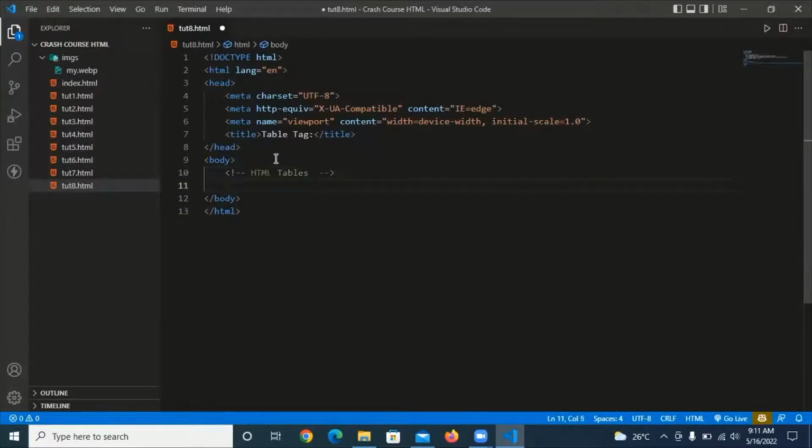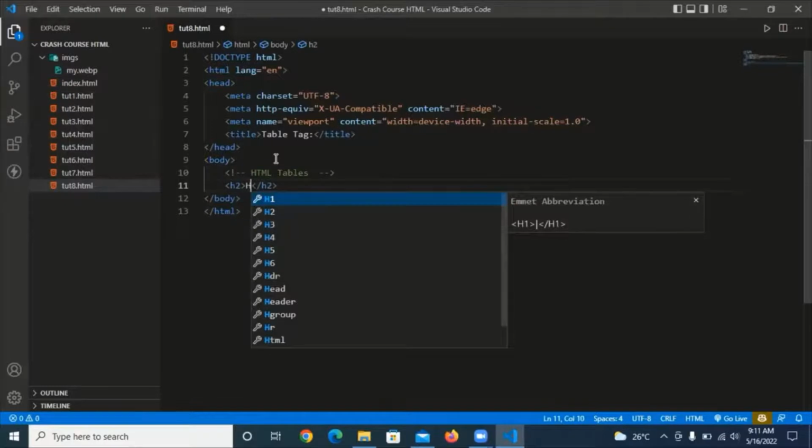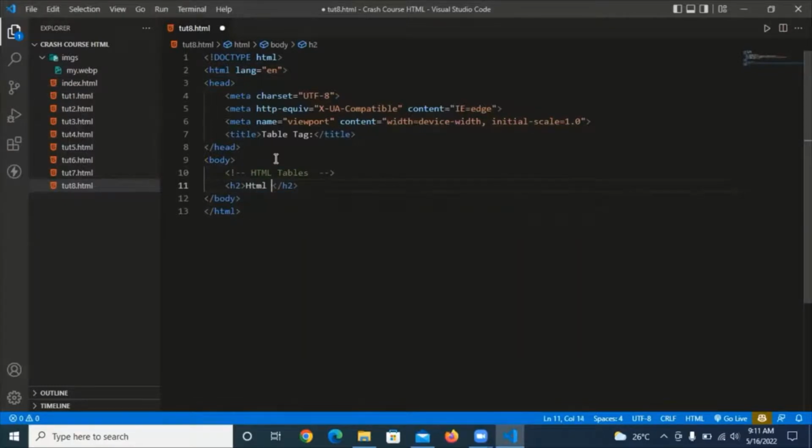Next, we'll write an h2 tag. h2 is a heading tag. Writing HTML tables. We'll run this file by using the live server. We'll open with live server and we'll get the output in the browser. Okay, I am running my HTML tables now.